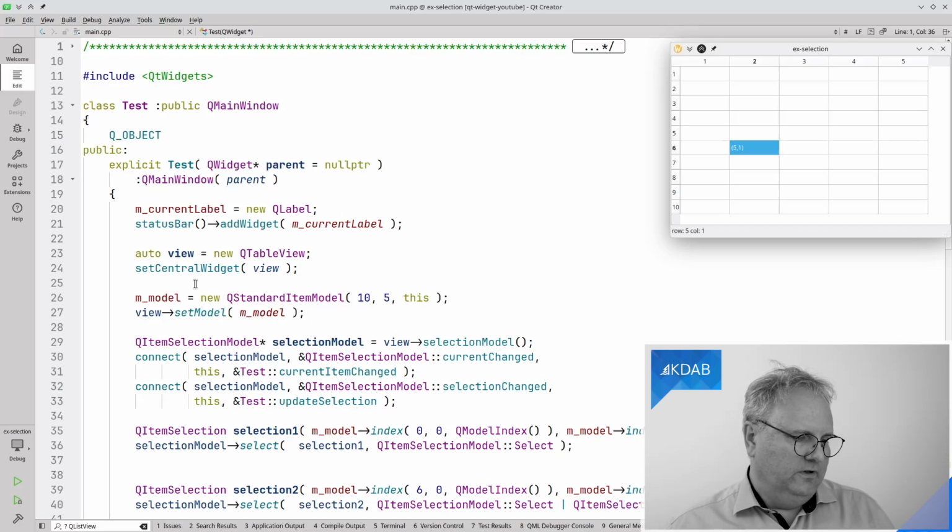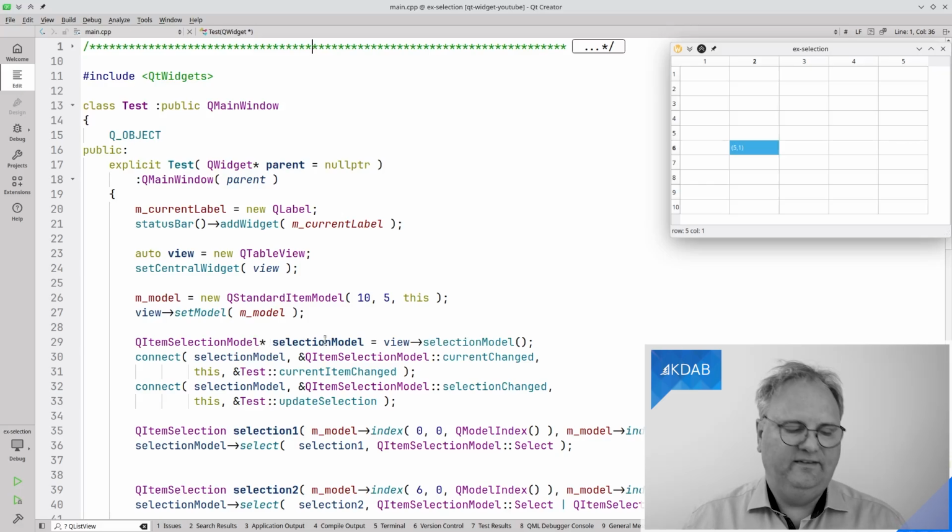Okay, so I have my selection model here. I go to my view and I ask for its selection model. And now I have the view's selection model.